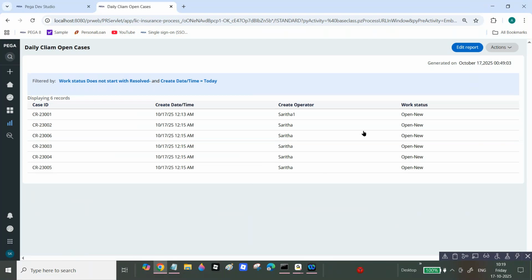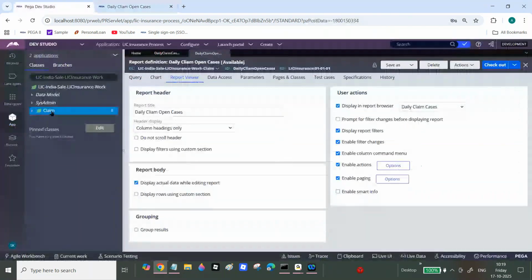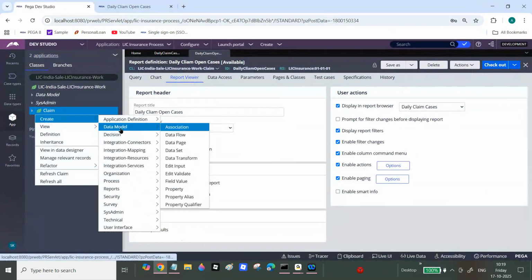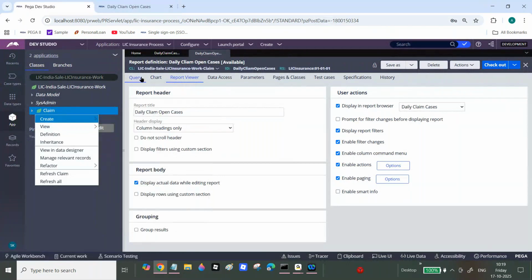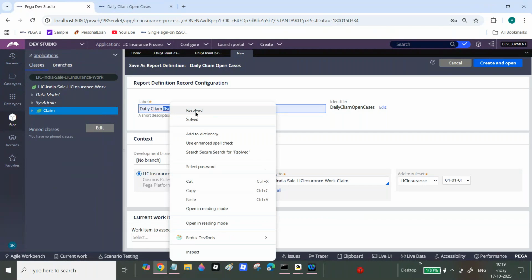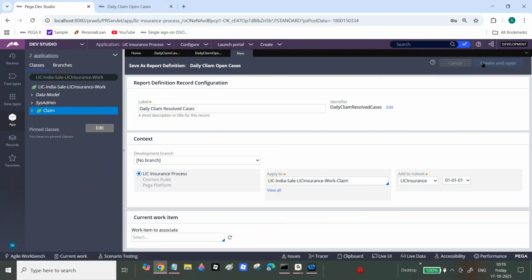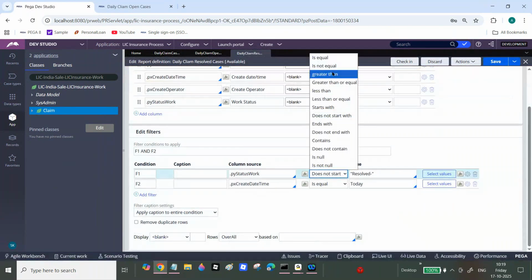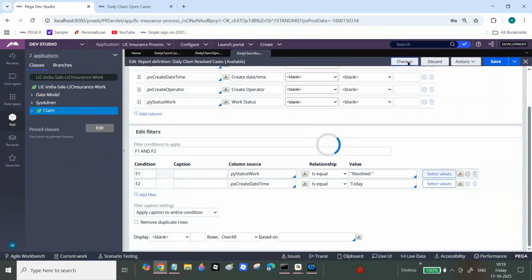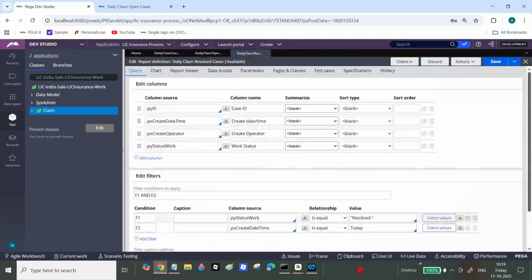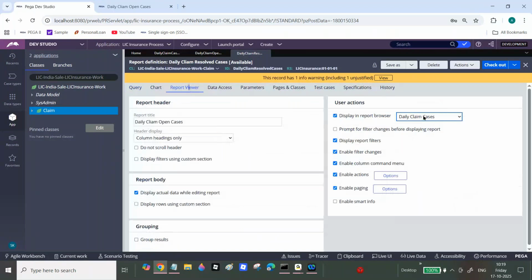Now, sir, whatever cases we are resolving daily, not only this report, again here, daily resolved cases. Like that, the business will ask us, and I will create one more, weekly cases, where I want whatever cases were resolved. We include this one also, like that a weekly category in our project.